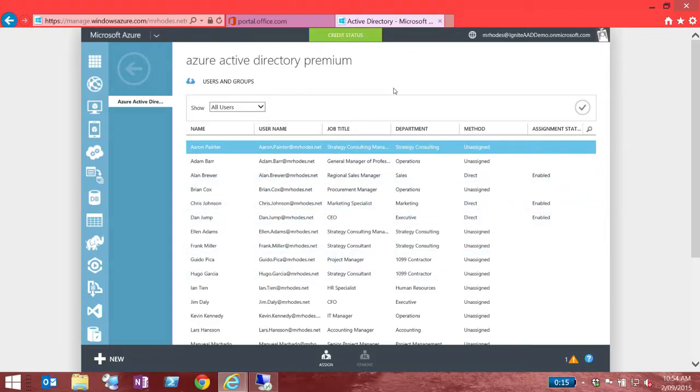Okay, and that's my very brief introduction to Azure AD Premium. That's all we need to know for the purposes of this demo. We'll go into different areas as we go forward.